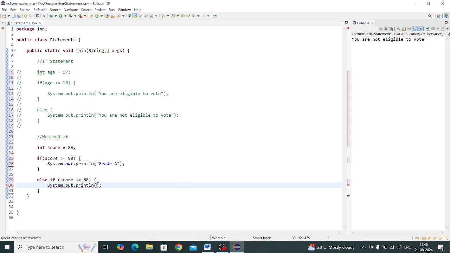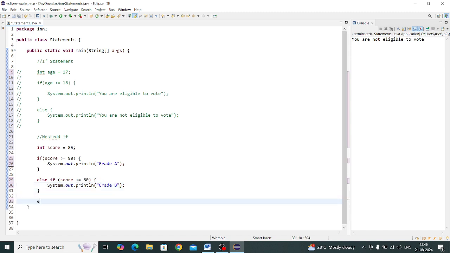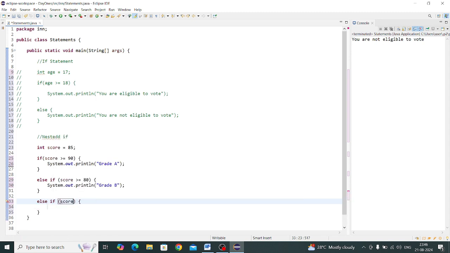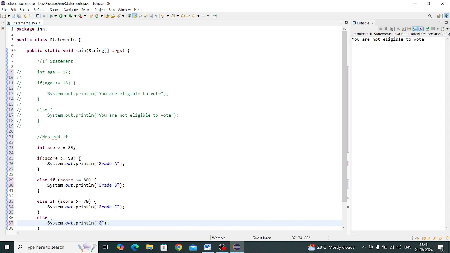So now my statement is grade B. Then I'm going to write another condition, which is else if. So score greater than or equal to 70, I have to give grade C. Then I'm going to write the else condition, which is grade D. Okay, grade D.